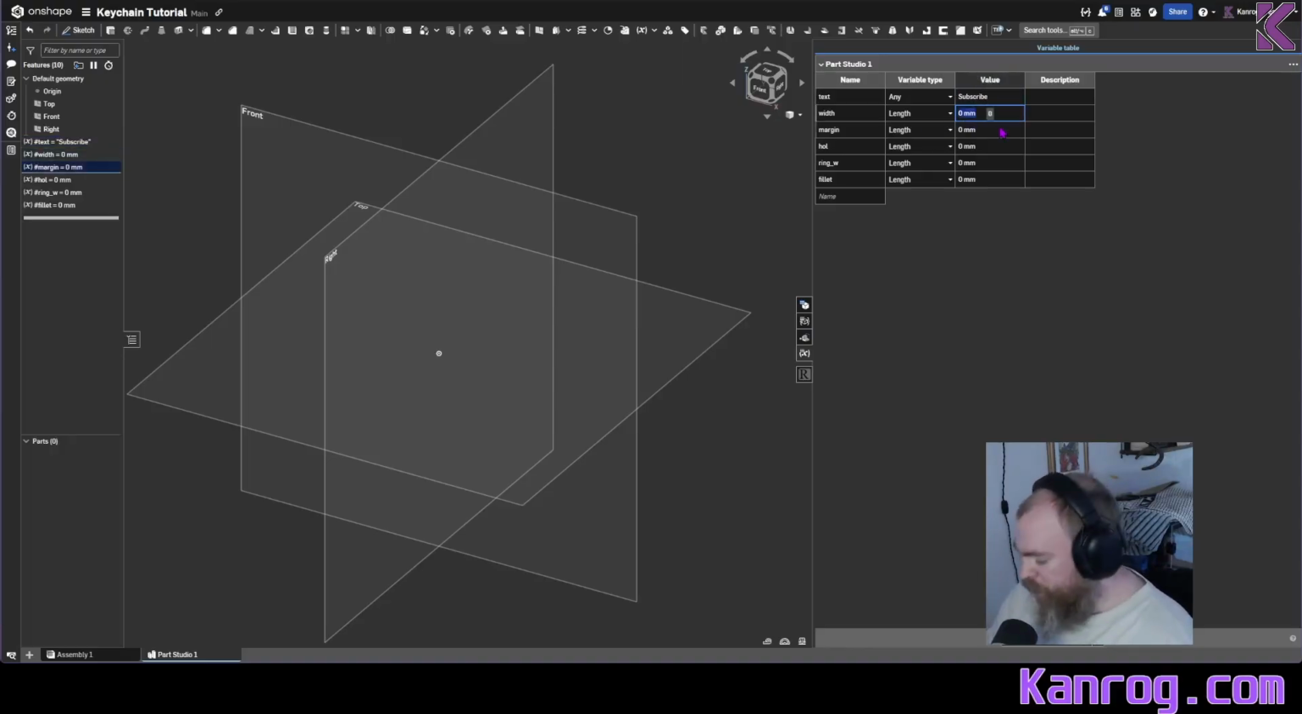So for the width, I'm aiming for 25 millimeters. My margin, I want that to be 6.5. And my hole, I want that to be 8. The ring width, I want that to be 3. And my fillet is another, let's say 5. We can change that later.